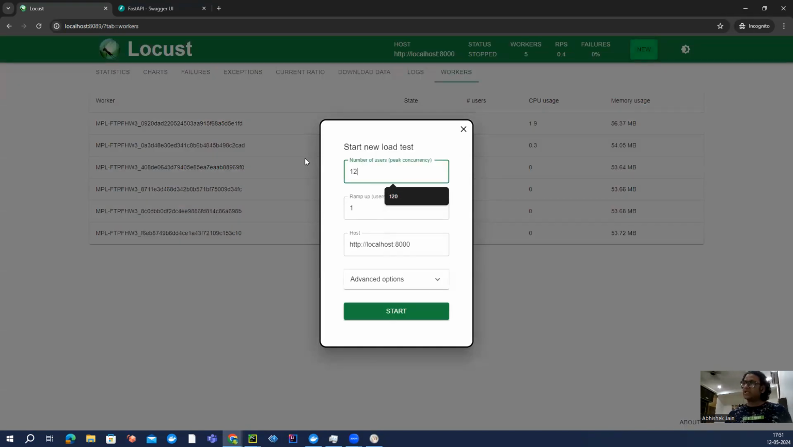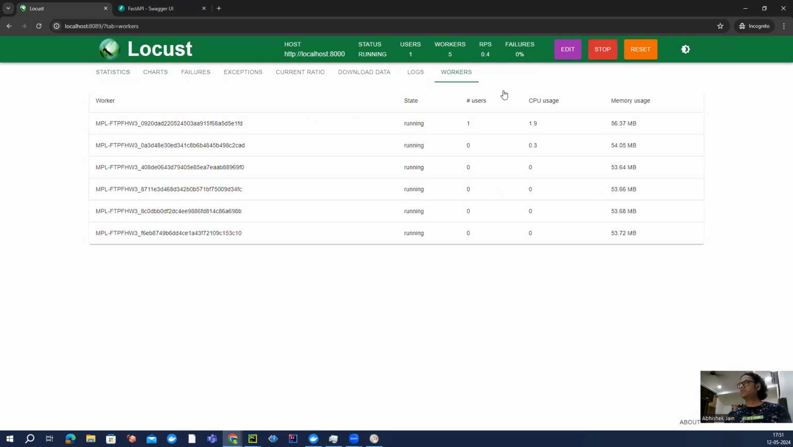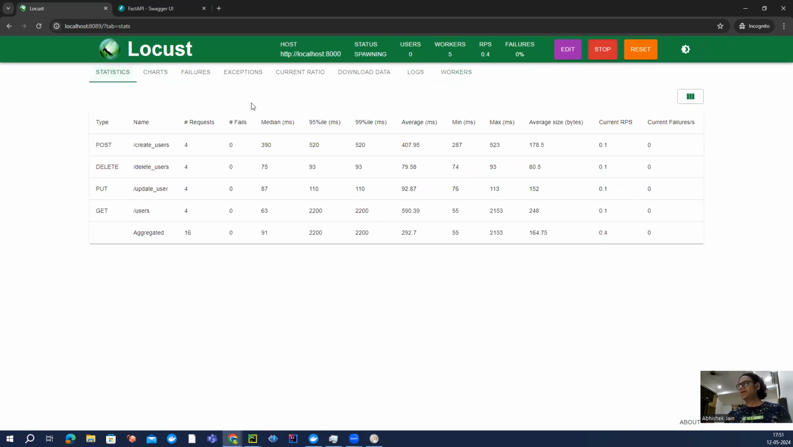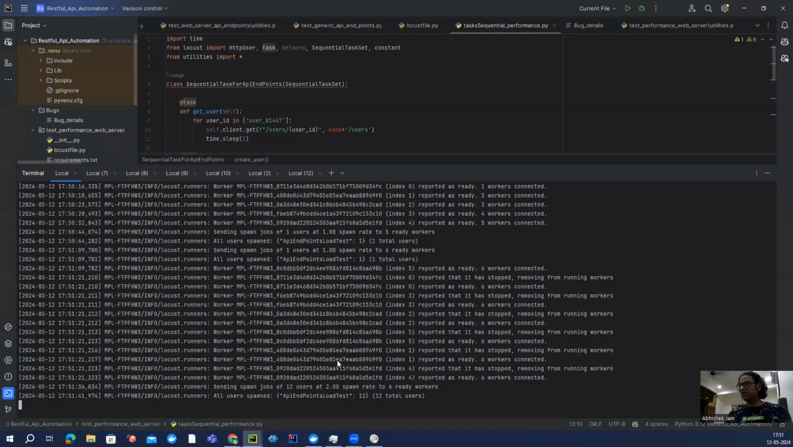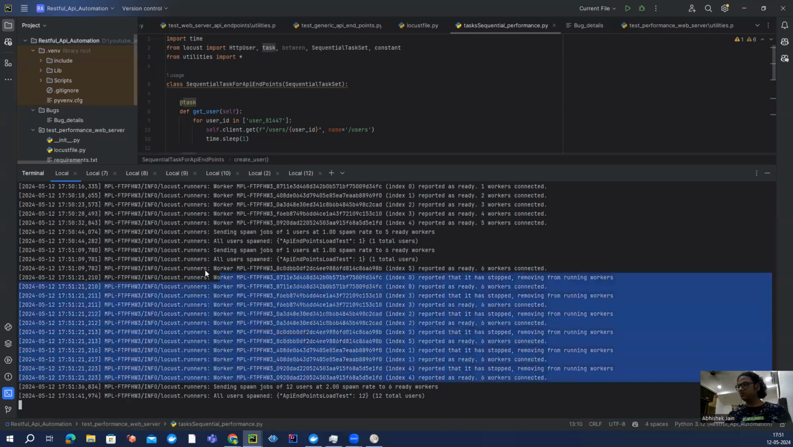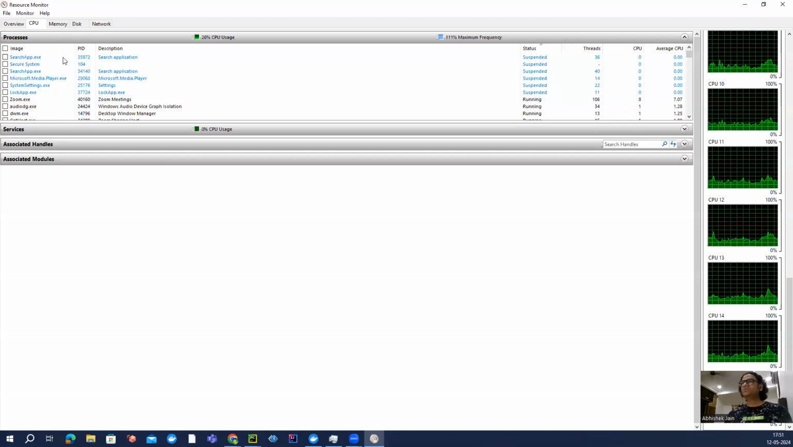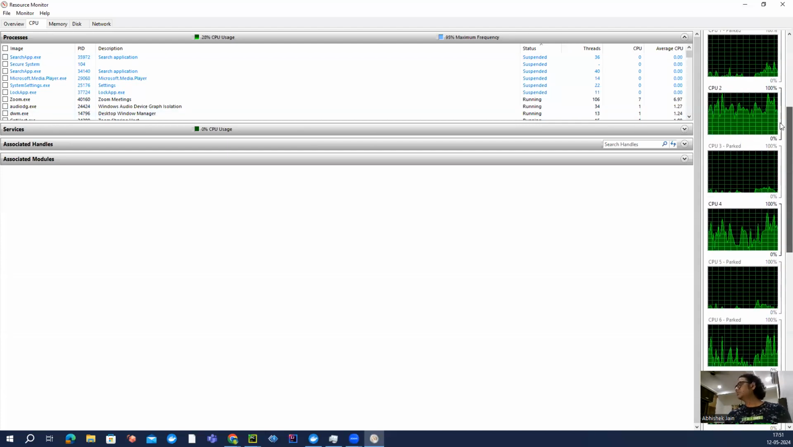If I say 12 users, start with 2. It runs for quite a long time. I haven't given any time, which means it's going to run forever, right? So let's see what's happening. All the 6 workers are connected. That's good. Let's see the CPU usage. We can see the CPU usage is actually increasing.